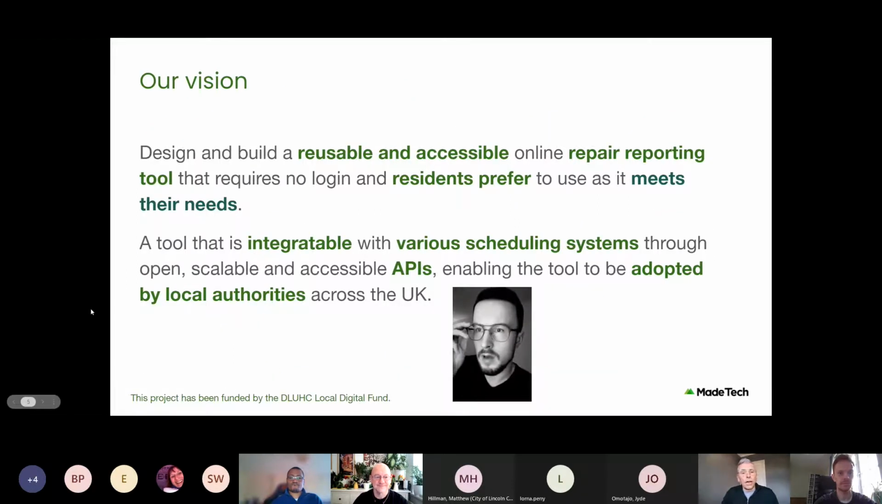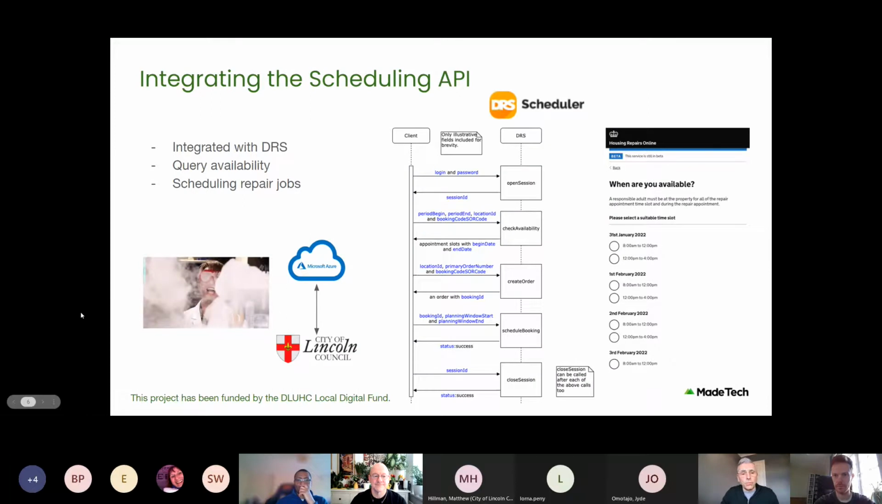So what is our vision? Our vision is to design and build a reusable and accessible online repair reporting tool that requires no login, and most importantly, residents prefer to use as it meets their needs. A tool that is integratable with various scheduling systems through open, scalable and accessible APIs. And we hope will enable this tool to be adopted by local authorities across the UK. I'll now hand over to Bhavesh.